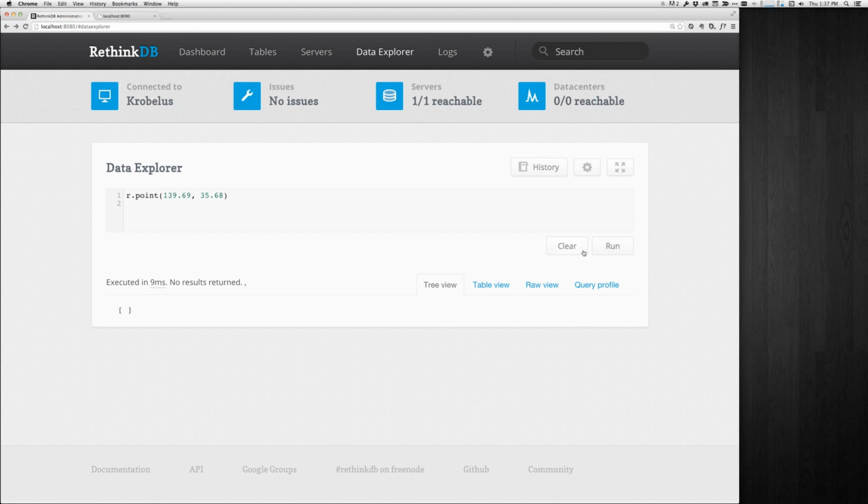So our point, what this does is it creates a point in space. And the longitude and latitude I've inputted here are roughly the location of Tokyo on a map. So you can see here what the point looks like in the output. We have this geometry type and coordinates. So that's very simple. A point is the most basic atom, if you will, of geolocation.